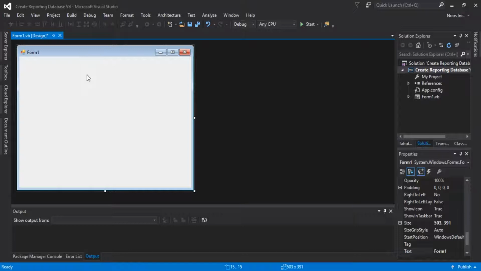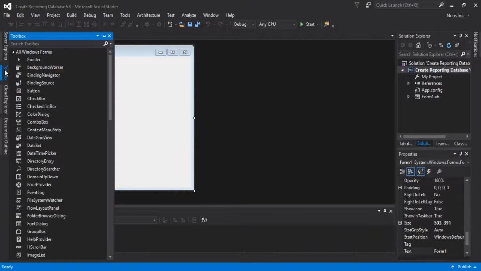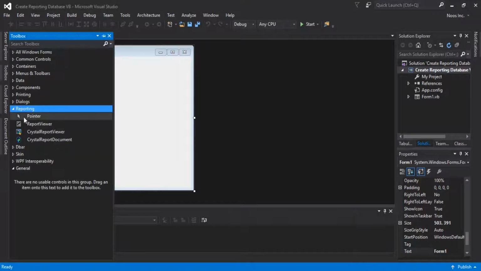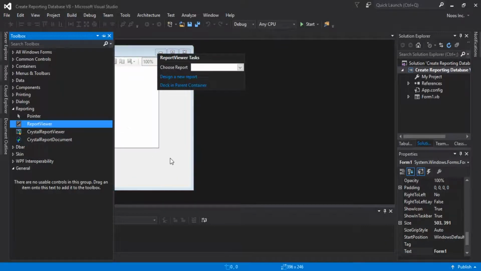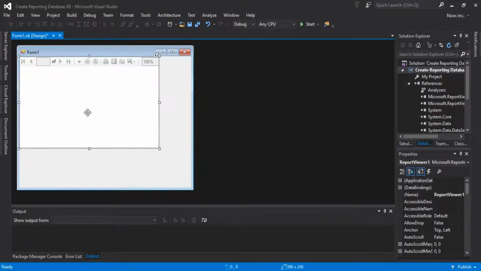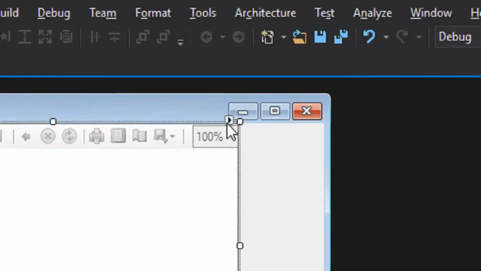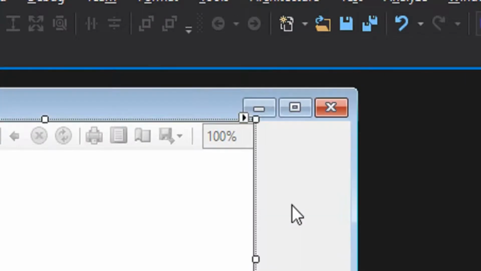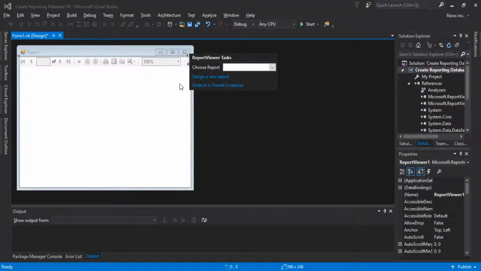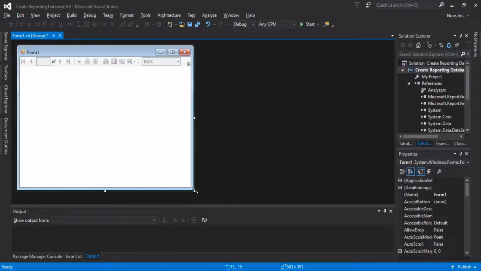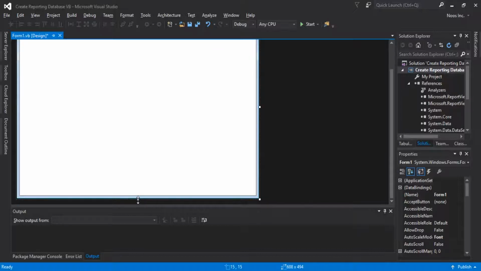Okay, after we create the form, then we need to add a reporting or report viewer item. So I can double click like this, guys. You can double click or you can drag and drop. Okay, you can see here the report viewer in this case is not full with the form, so I want to fill it with my form. You can click on the report viewer and choose the right arrow here, guys, and then choose dock in parent container. Okay, that is okay. So if you resize, the report viewer will follow it.